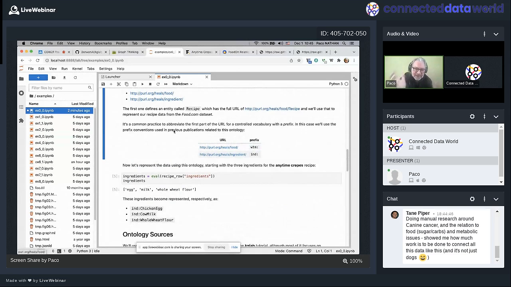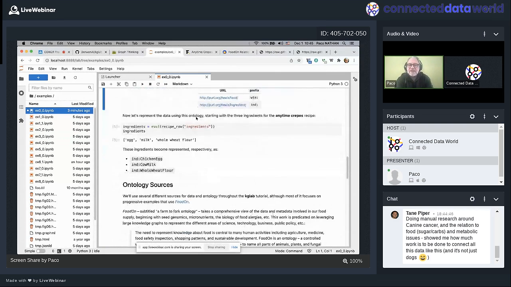Okay, and so another thing I should mention is that we have this notion of a prefix. So every item in an ontology, every item in a knowledge graph is going to have a full, complete URL, but it's kind of hard to read it when you spell it all out. So we use prefixes. So if I'm talking about the What to Make food ontology, I'll prefix it WTM colon. If I'm talking about a food ingredient, I'll prefix it with IND colon. Okay. And so now here, if I take a look at these ingredients, respectively, we'll call them IND chicken egg, IND cow milk, IND whole wheat flour.